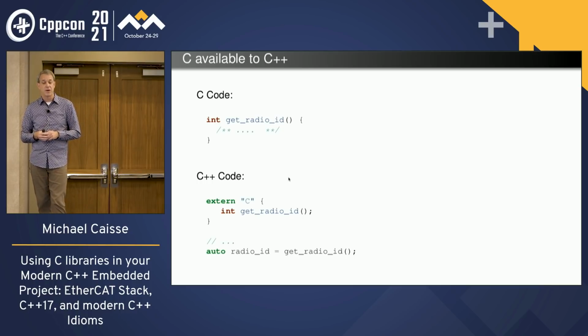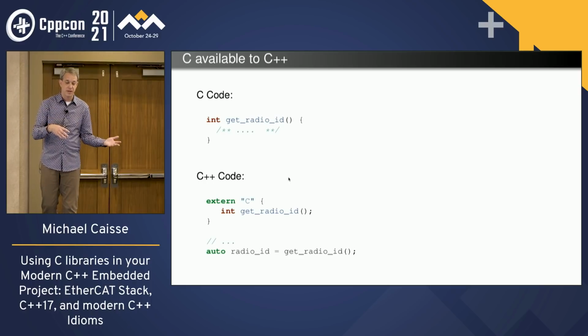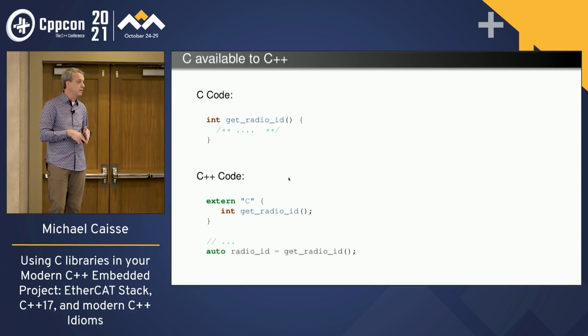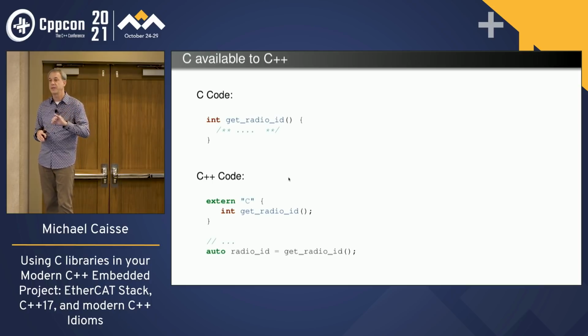So in my C code, if I have get radio ID, and in my C++ code I want to use it, I have to tell my C++ compiler that the linkage property for this is C, so that it doesn't name mangle it, and so that it gets the calling convention right, if the calling convention is different. Those are the two things we need to worry about. If I want to call C code, this is how I do it, with extern "C".